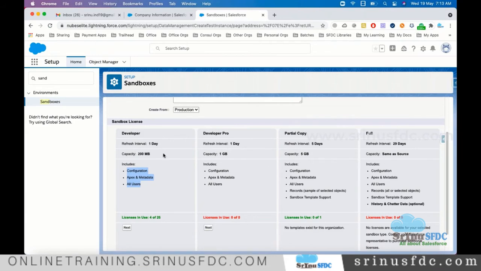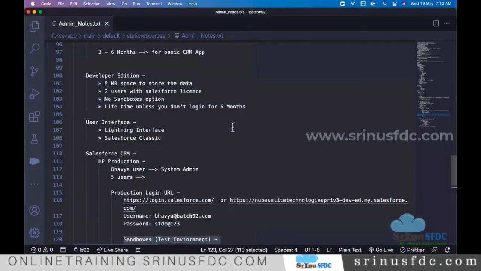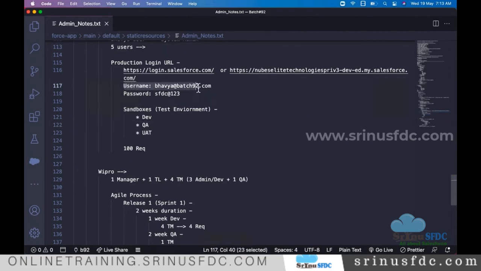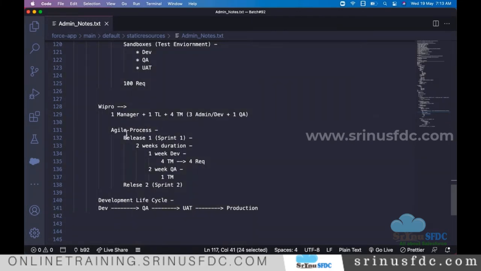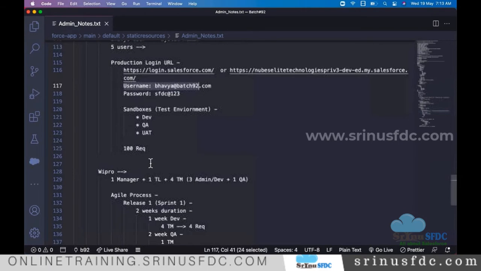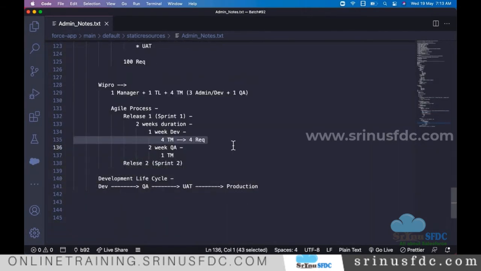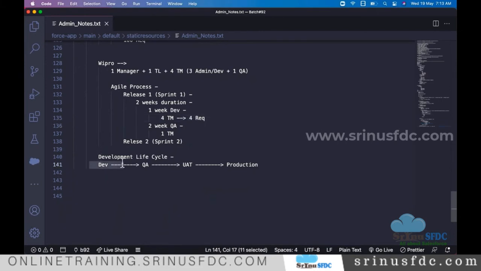And also the refresh time interval. They are saying 1 day. So what is this refresh time interval? Why do we need to refresh? What will happen when you work on a project? Let's say this is production, and this team is working on some of the requirements as part of the first release. First they work as a team in the developer sandbox.